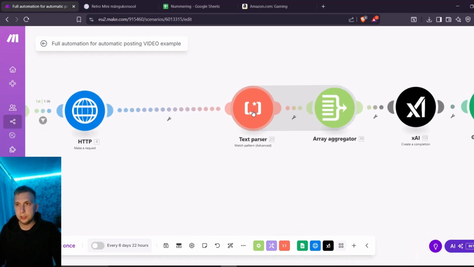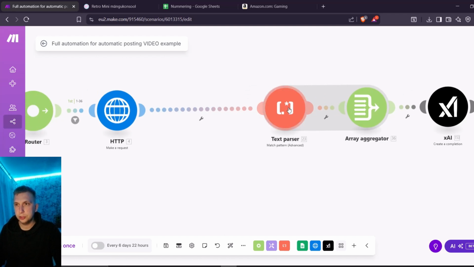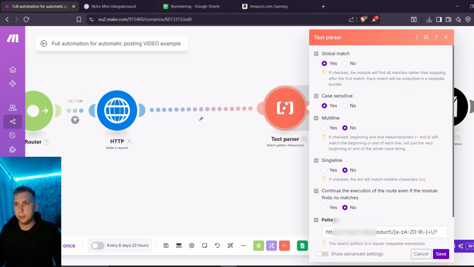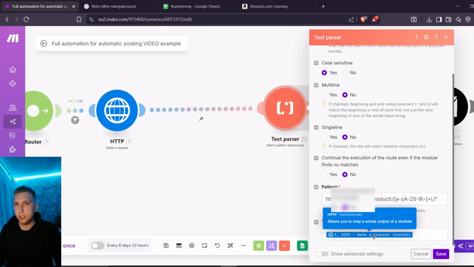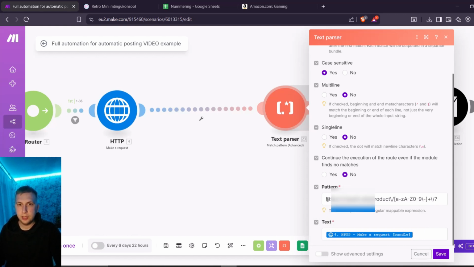The second thing, obviously, as you know from my previous videos, is the text parser with match patterns. I took all the information from the HTTP module and then wrote this pattern search that would simplify and output less text to work with.